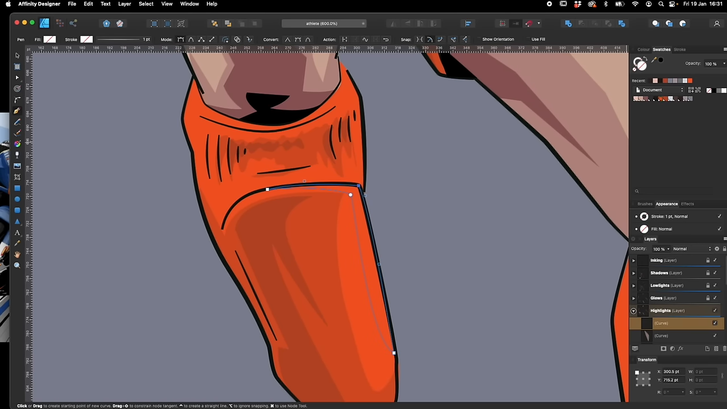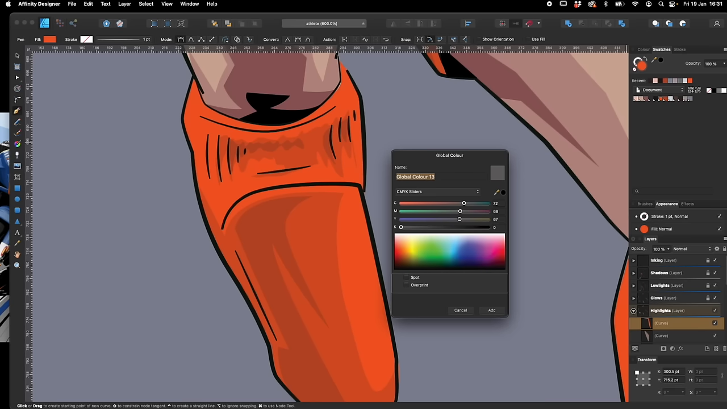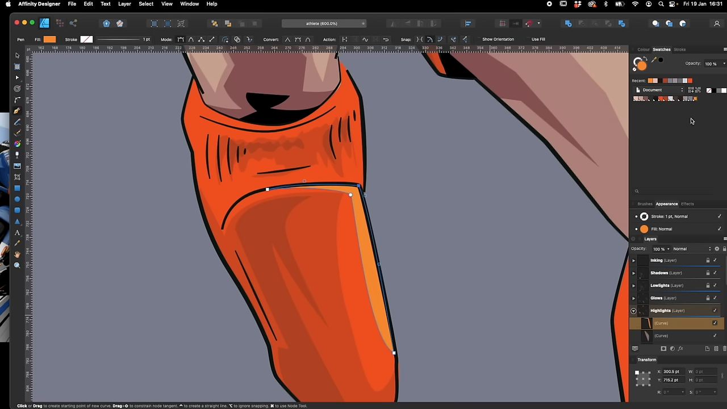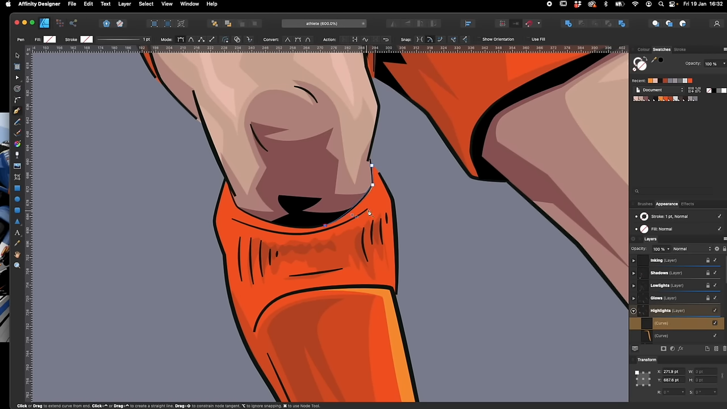So I'm going to start off with the sock here in the orange and add a new global color, which is a much lighter version of the color we used for the sock. And I'm going to pull out some areas around the edge of the sock here and fill them in with the lighter orange. And again, using a combination of the pen tool and the pencil tool. And I pull out a few highlights around the top of this sock here as well.